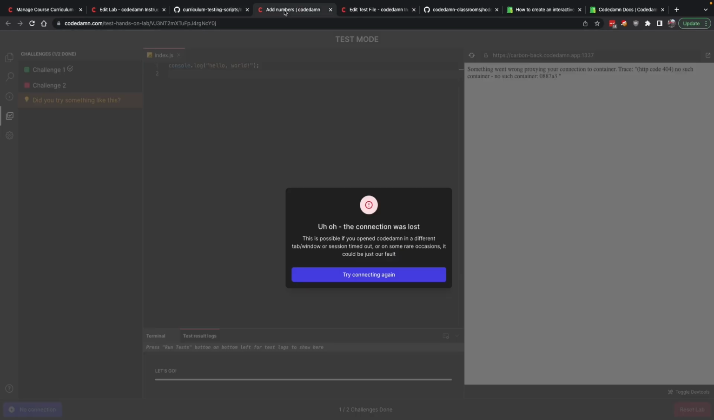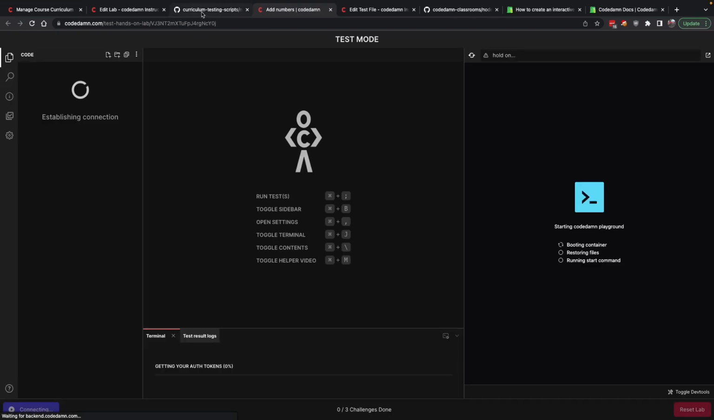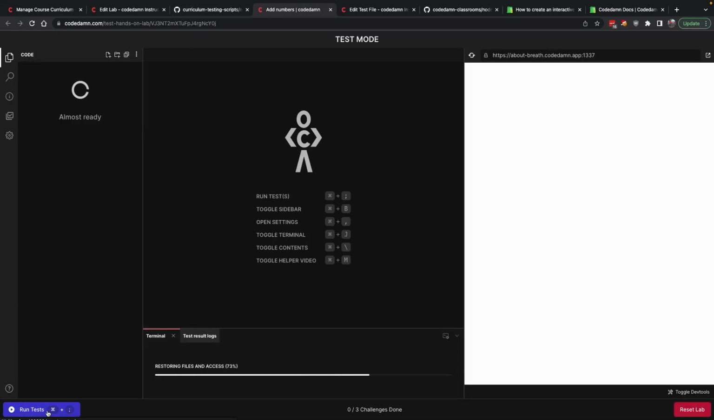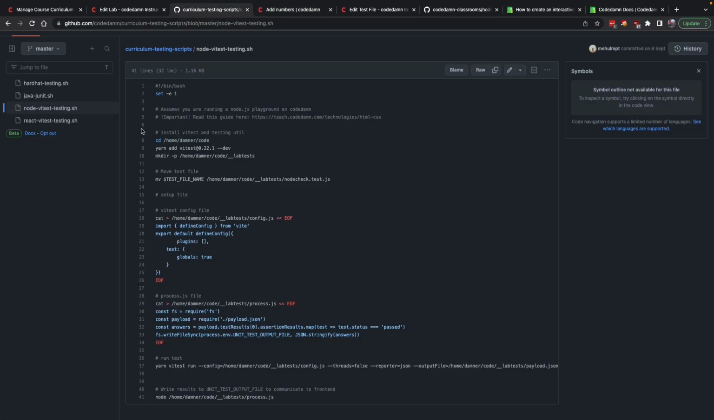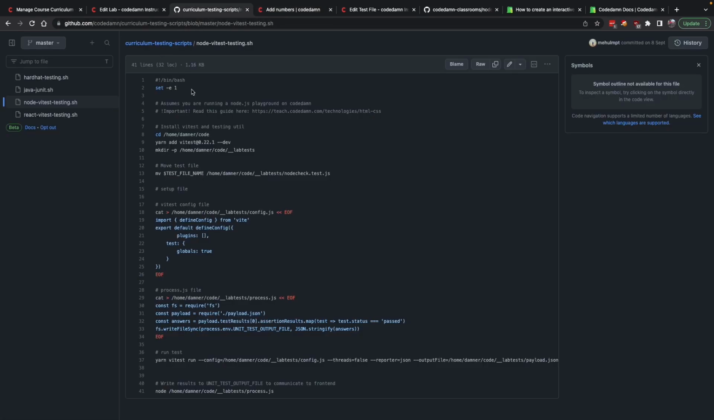First things first, like I said in the last lab also, this script over here runs whenever you click on the run test button you see on the bottom left. Right? So this is the first script which gets invoked. Since we use bash shell, it starts with bin bash. Then we set -e. That means whenever an error happens in the script, just abort and give you an error.